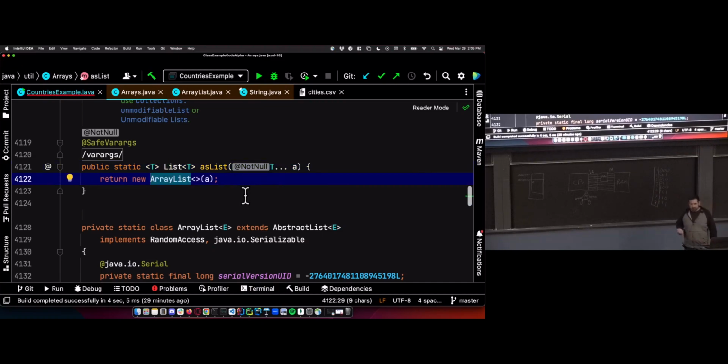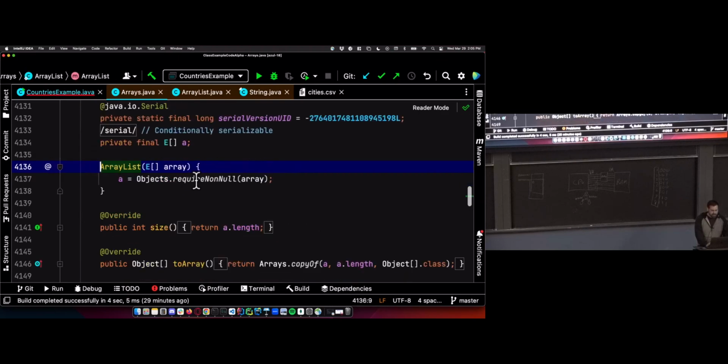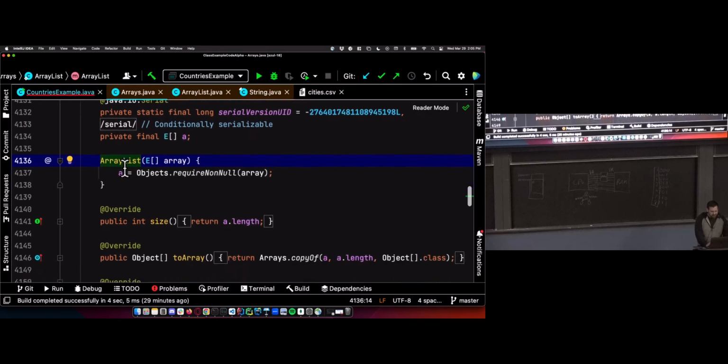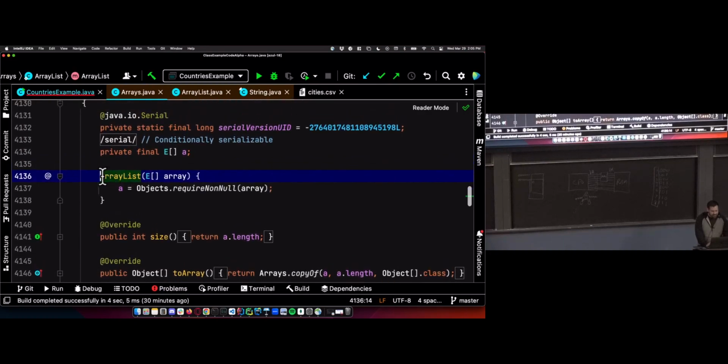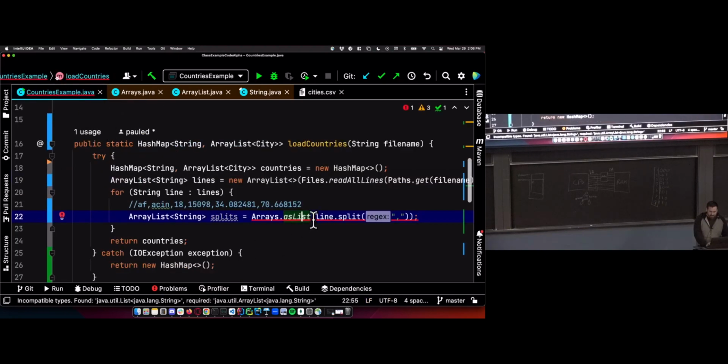Incidentally, it creates an array list, but returns a value of type list, which, is that true? But it's not public. Oh, I see. So ArrayList actually has a constructor that, today I learned, just takes an array, so we could skip one step out of this, but it's not public, so we can't use it. So close.